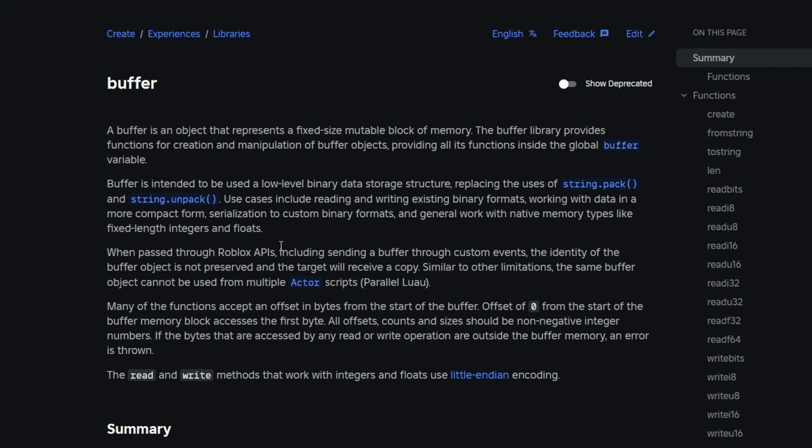When passed through Roblox APIs, including sending a buffer through custom events, the identity of the buffer object is not preserved and the target will receive a copy. Similar to other limitations, the same buffer object cannot be used for multiple actor scripts if you're using parallel Luau.